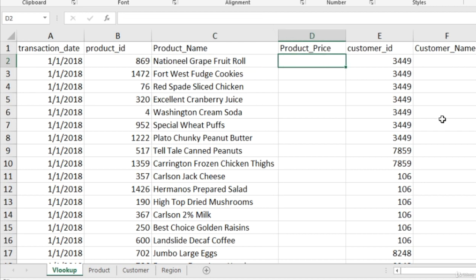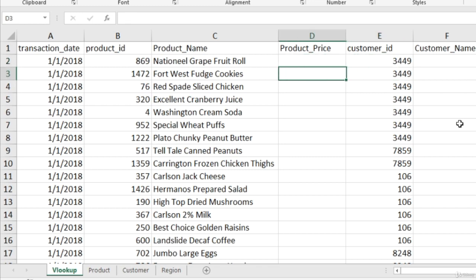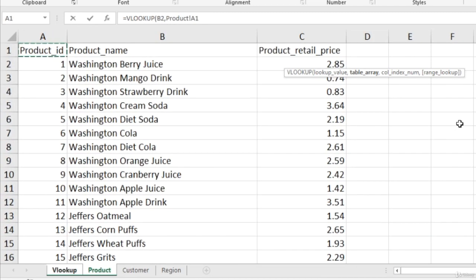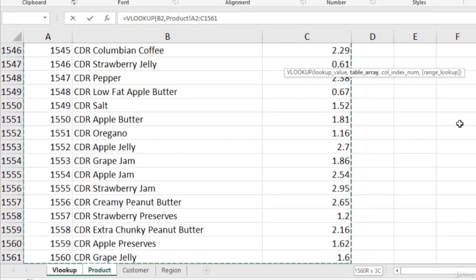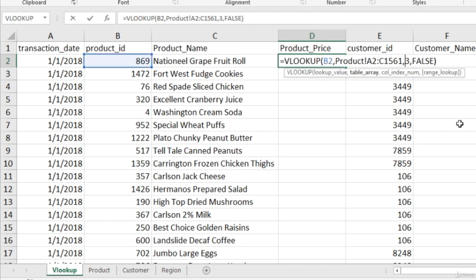So I'm going on the product price, and I will say equals VLOOKUP, press tab key, and then select the cell you want, this one, press comma, and I will go to the sheet 2, and then I will select all the area, and this time I want Excel to select the column 3, and I would say false please, and then press enter. And you have seen that Excel has quickly given you the value. Before I copy paste this, I have to lock down the selected area.